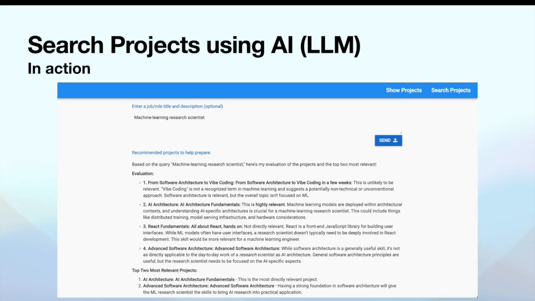Here it is. The search projects using AI, LLM, in action. A user entered, machine learning research scientist. A very specific query. Yes. After clicking send, the application, powered by AI, responds. It gives recommended projects to help prepare.